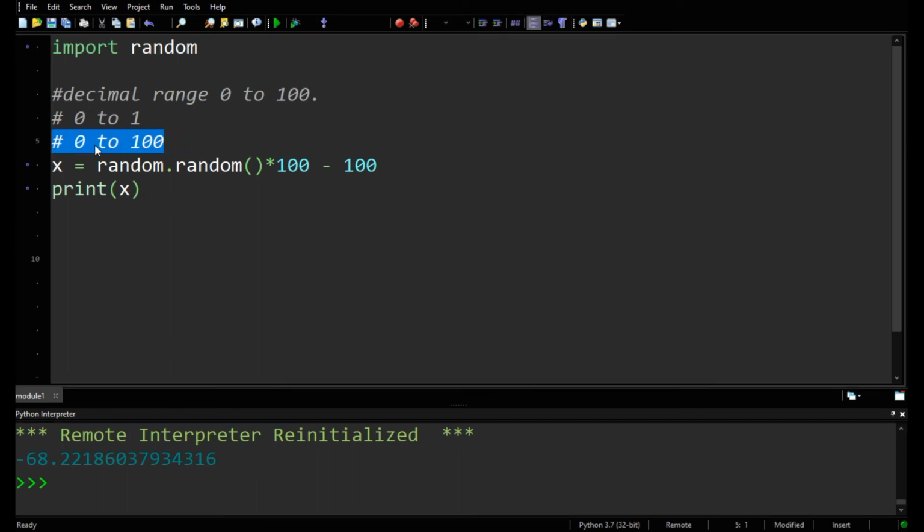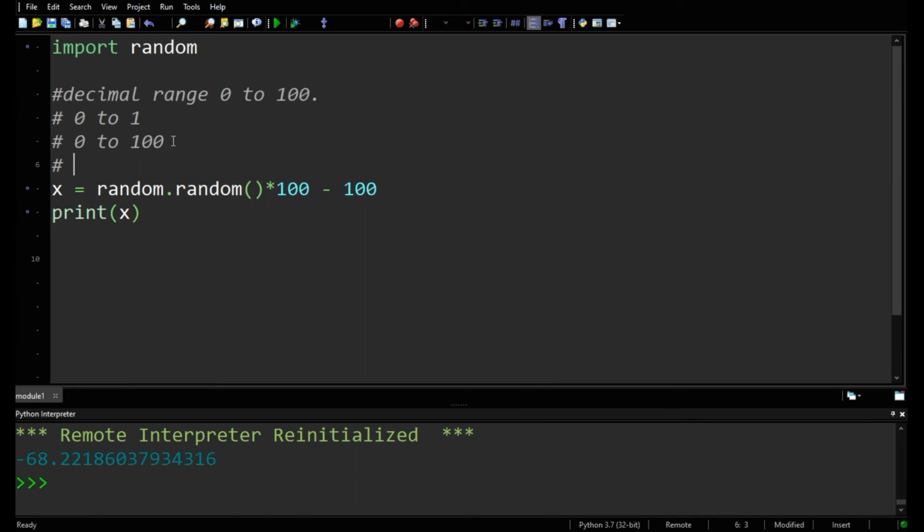Well, let's think about what I had. So I had 0 to 100. That was my range. If I subtract 100 off of these, I've now got negative 100. 0 minus 100 is negative 100, to 100 minus 100 is 0. Now I've got a range from negative 100 to, sorry, to 0, which is not what I want. I'm trying to get from negative 100 to positive 100. So I need to change this again in some way.